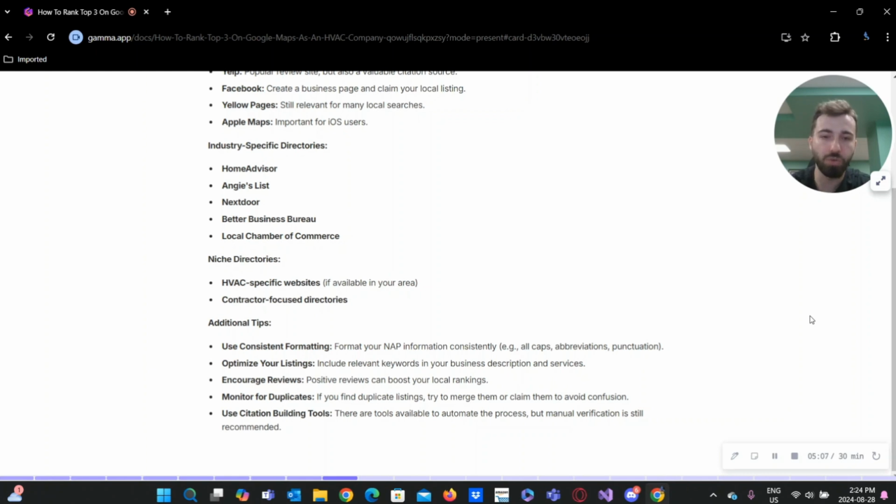As I've said, you want to use consistent formatting across all of these listings. And you want to optimize them by including the relevant keywords in your business description and your services. You want to get as many reviews on each listing as possible. And you also want to monitor for duplicates. So if you have a duplicate listing, try to merge them or claim them to avoid confusion.